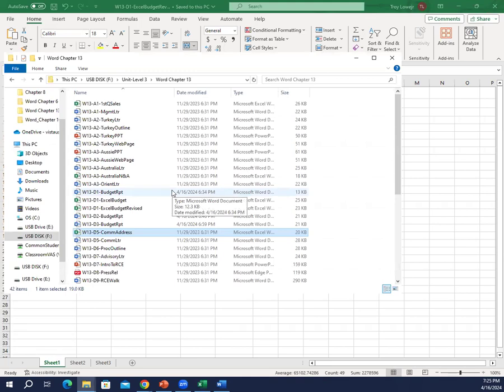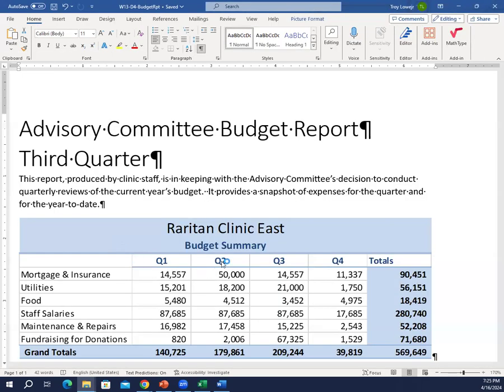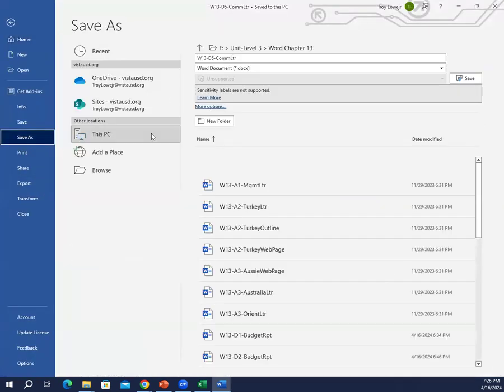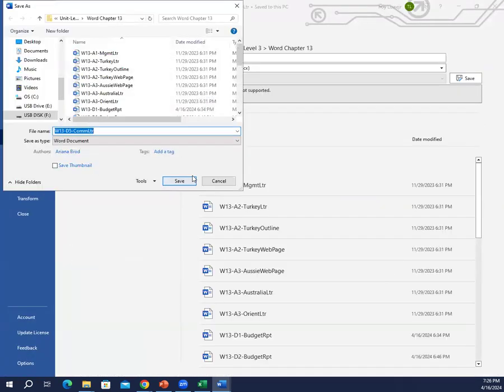And now we're going to open up W13D5 COM letter, which should give you this. Of course, the first thing we want to do is a File, Save As. Browse. Make sure you're in your thumb drive. And this is going to be W13D5 COM letter revised. And hit save.